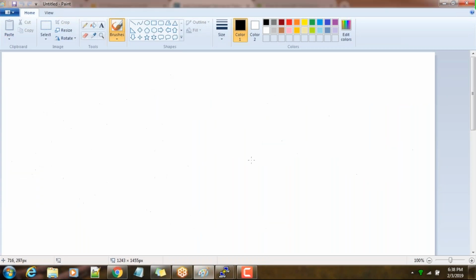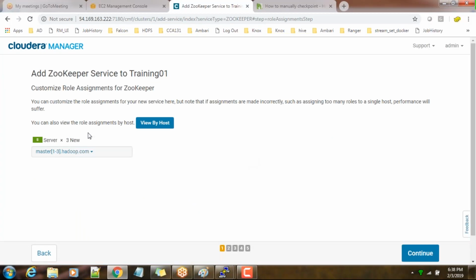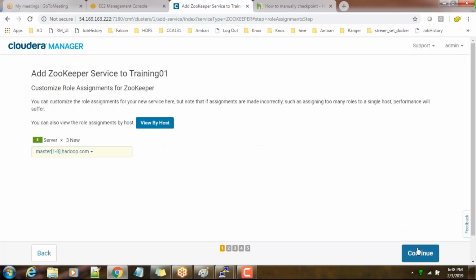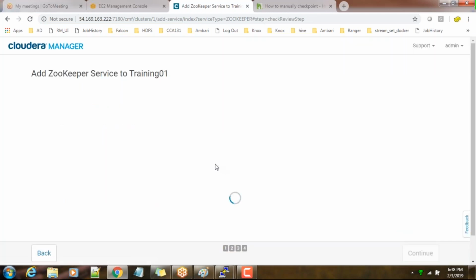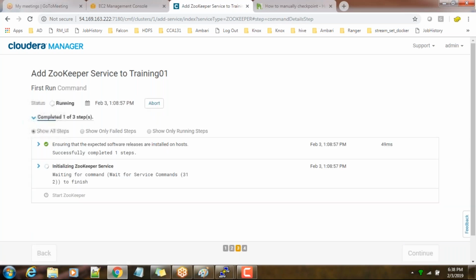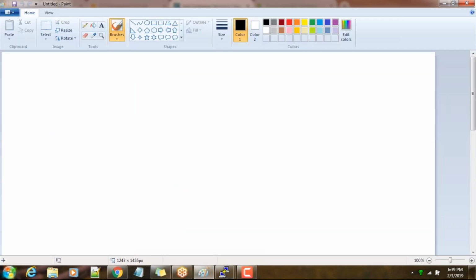The reason why we need 3 or more, I'll come to that. For the time being, I'm choosing master 1 to 3 for Zookeeper. Sometimes people use a dedicated host for Zookeeper. I'm choosing the data directory and log directory as default. Just hit continue. It will take a moment to do that.